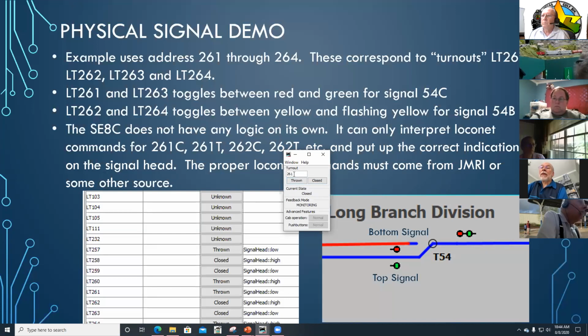Okay, so once again, thrown is red, closed is green. If I go to 262, that toggles between thrown, which is yellow, and closed, which is flashing yellow. So that's how it works in the Digitrax rule of the SE8C.